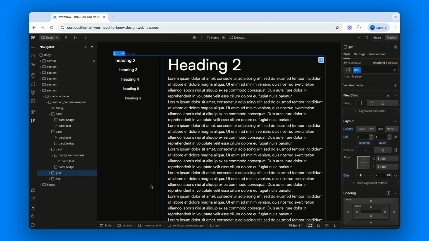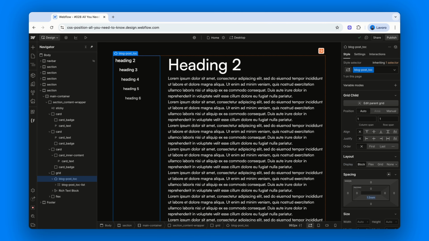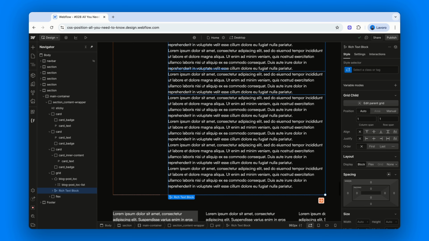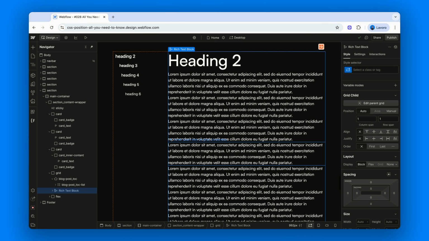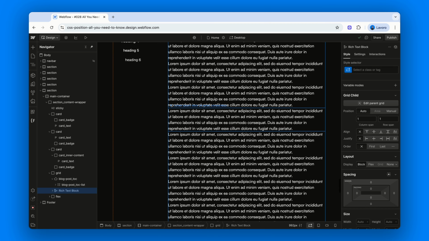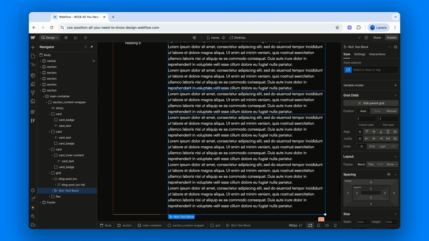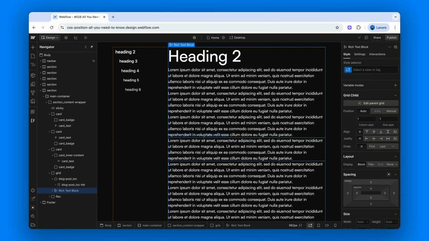Inside the first column, we've dropped a TOC component, again just a placeholder for now, and in the second column, we've added some body text to simulate a long blog post. The idea is simple. As we scroll through the content on the right, we want the TOC, table of contents, on the left to stay in view. Sounds like a job for position sticky, right? So that's exactly what we did.